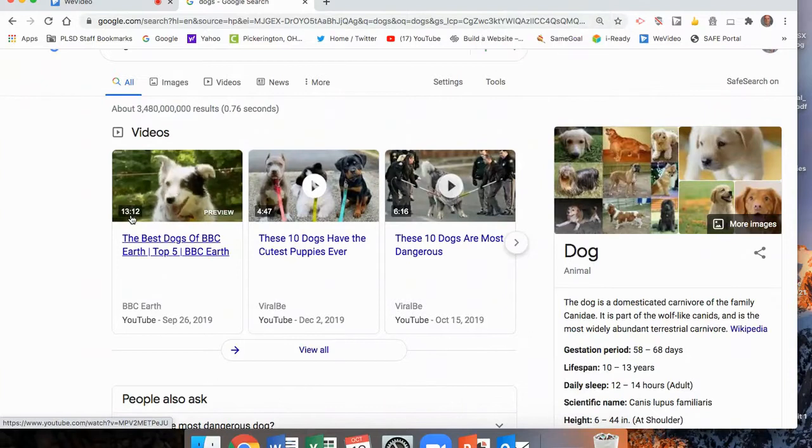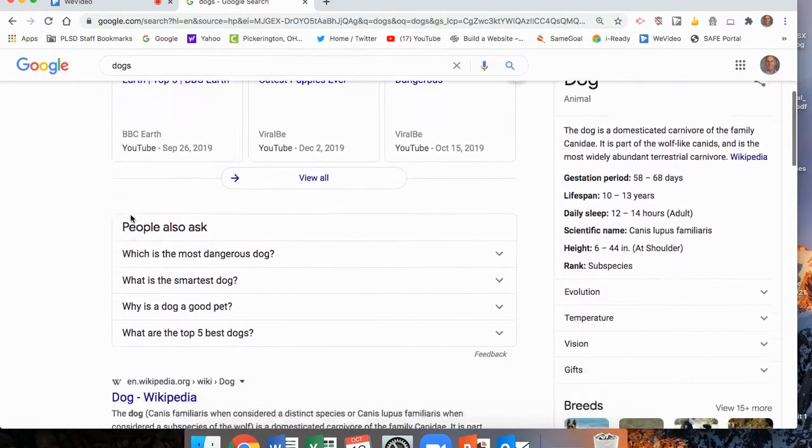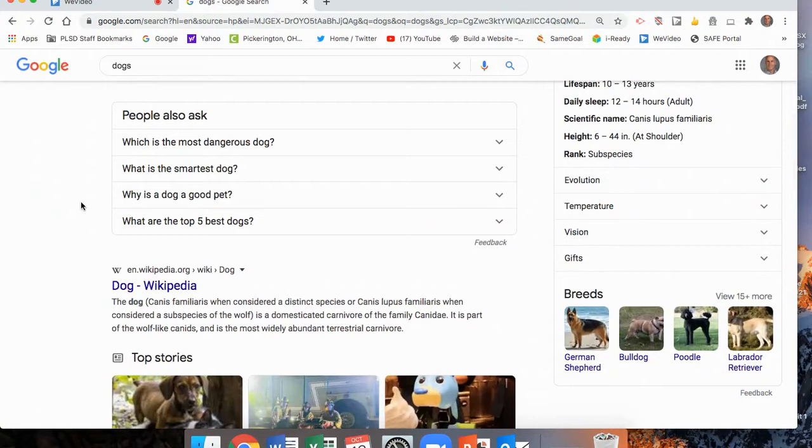So let's look at our example of dogs. The nice thing about a site such as Google is it actually narrows it down for you. So for example, if you scroll down here, they put in here questions that people commonly ask about dogs. So what is the most dangerous dog? What is the smartest dog? Why is a dog a good pet? What are the top 5 best dogs? So it is actually creating research questions that you could be asking. And of course, you may not find any of your research questions here. And so you may have to go and construct your own. And so this is what this might look like.